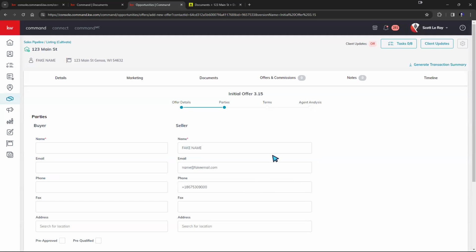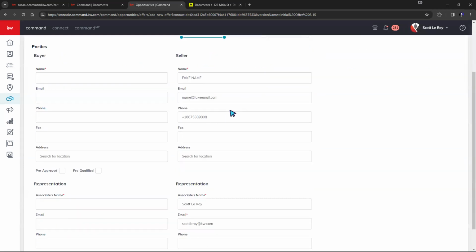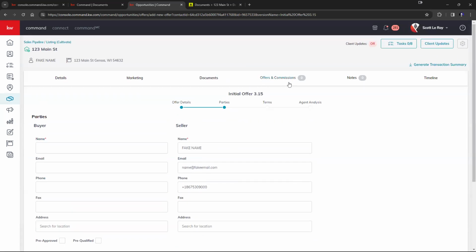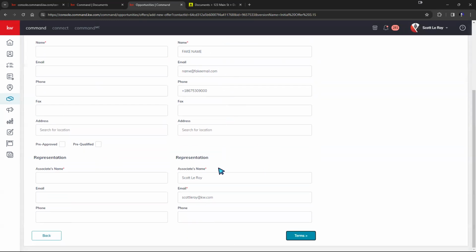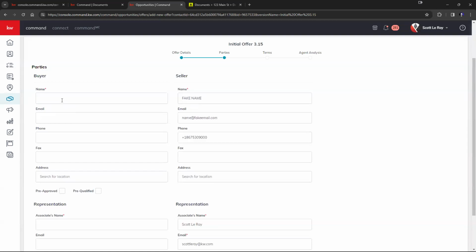Since we are working with the listing here, that 123 Main Street and that opportunity right here, we're going to be underneath the seller side. If this was a buyer offer, our information would be on the left-hand side right here. So you see it filled in our client's name, our name, since we're underneath Scott's account right here. And then all we need to do is fill in the buyer's name and the buyer's agent name.